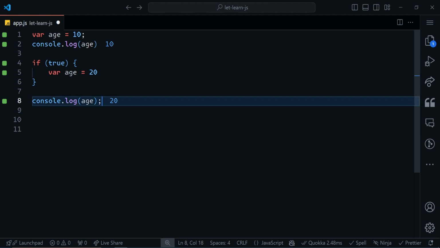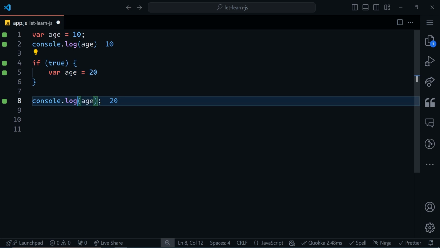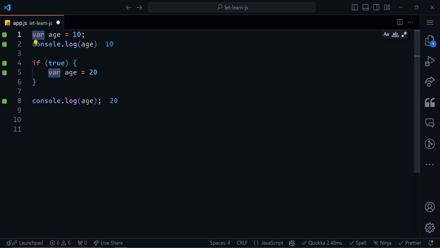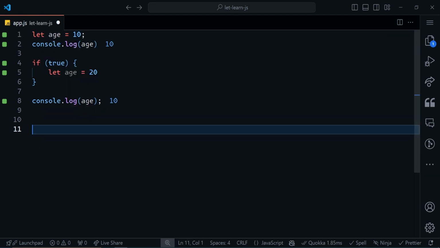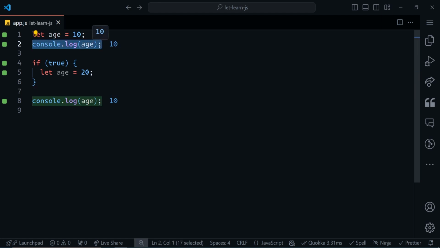And this is a bug because this should still be 10, because this is a different scope. But because var is global scope, that will not be the case. So what of let and const? Well, they are block scope. So if I changed everywhere I have var to let, you'll see the difference. Now, let age is equal to 10. I console log age. I have 10.